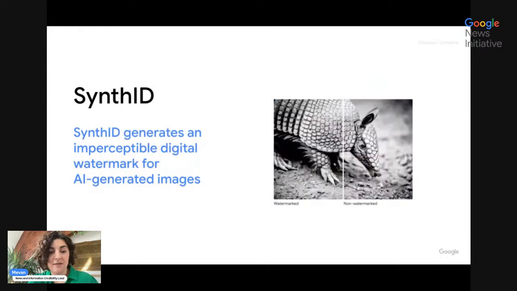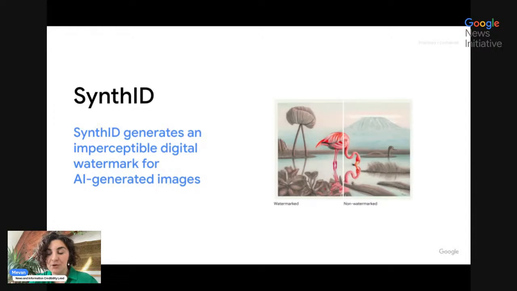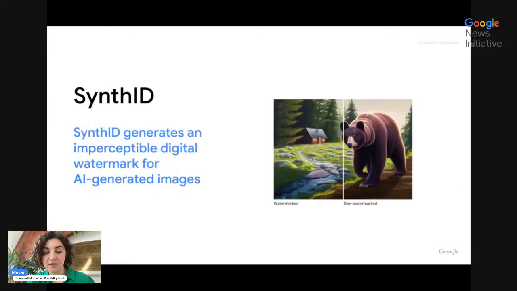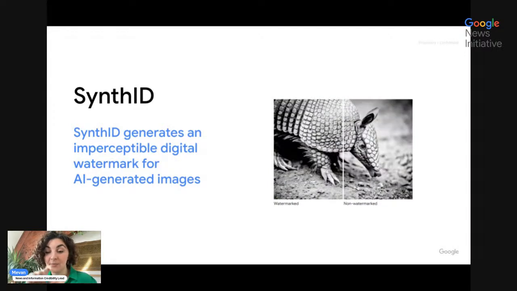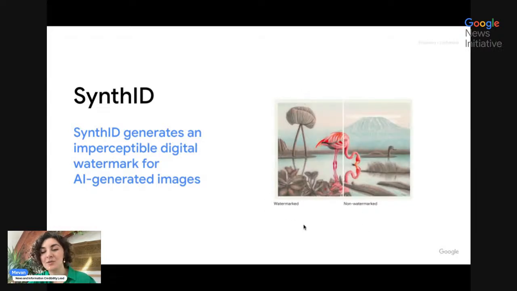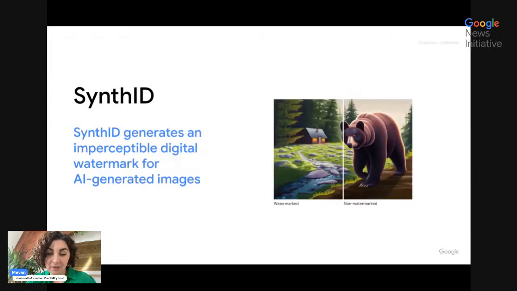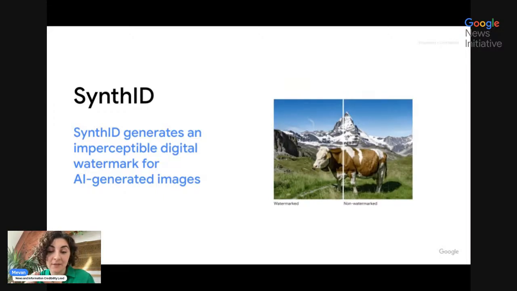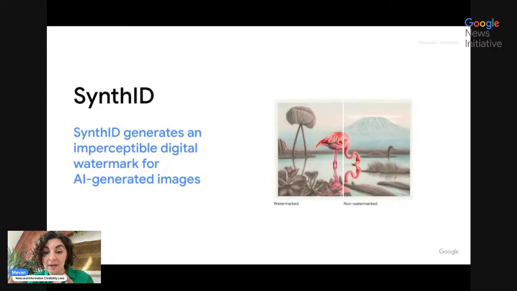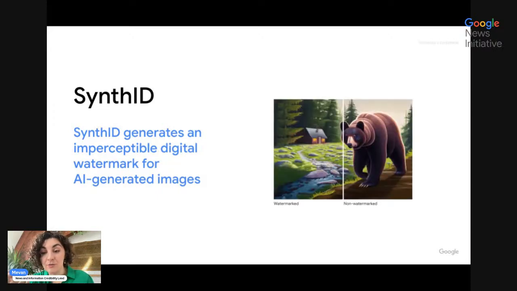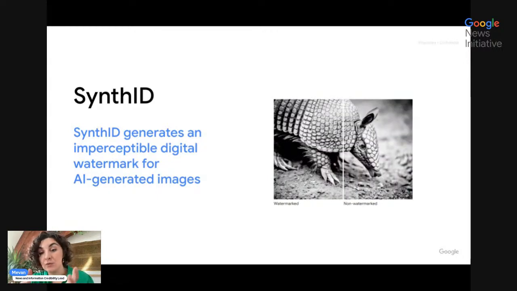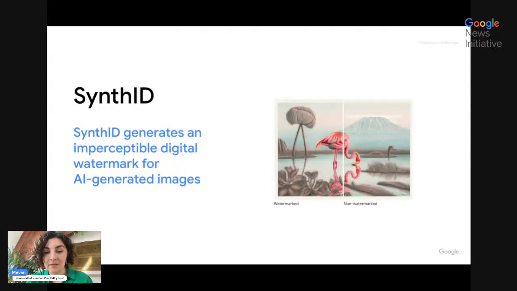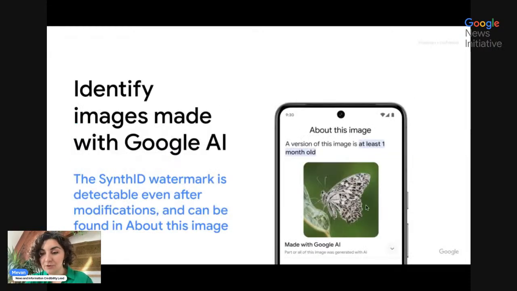So SynthID is another extension of About This Image in some ways. SynthID generates a digital watermark for AI generated images. This is in the pixels of this side where it says watermarked. There's essentially a little trace that tells us it's generated by AI. And that stays even though the image might be edited, made brighter or darker, or changed in any way. We still know that there's a watermark in this image that means it was AI generated. But specifically, we're talking about AI generated with Google AI. So not all AI, but Google AI.